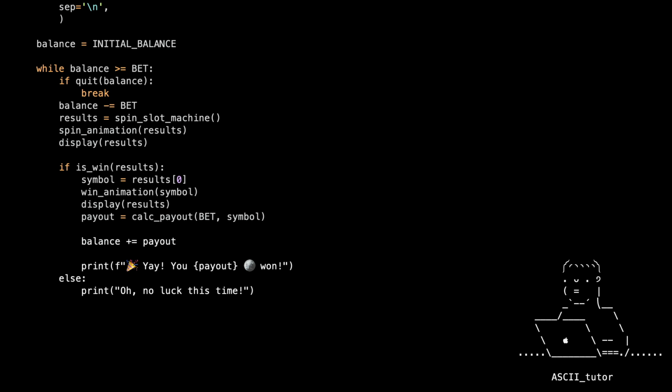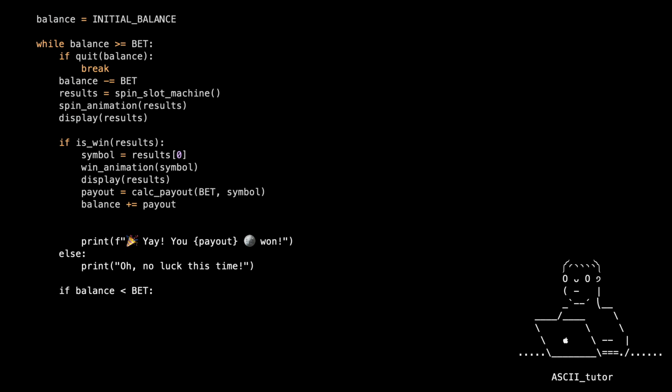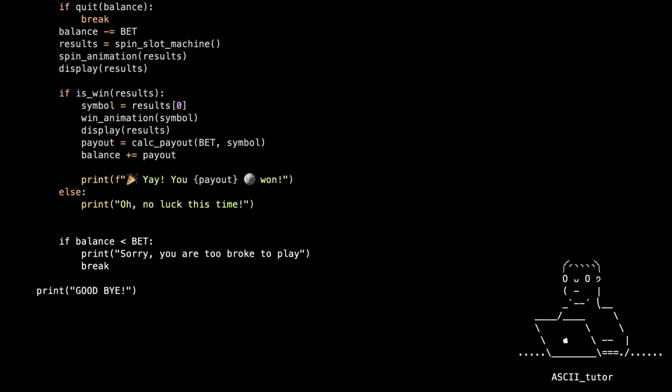More often the player will lose. Oh, no luck this time. If the player runs out of money, bid them farewell. With a smug smile. Congratulations. You now own a console casino. With a money-making slot machine. Customize the symbols, weights, and values. And observe how quickly players go broke.